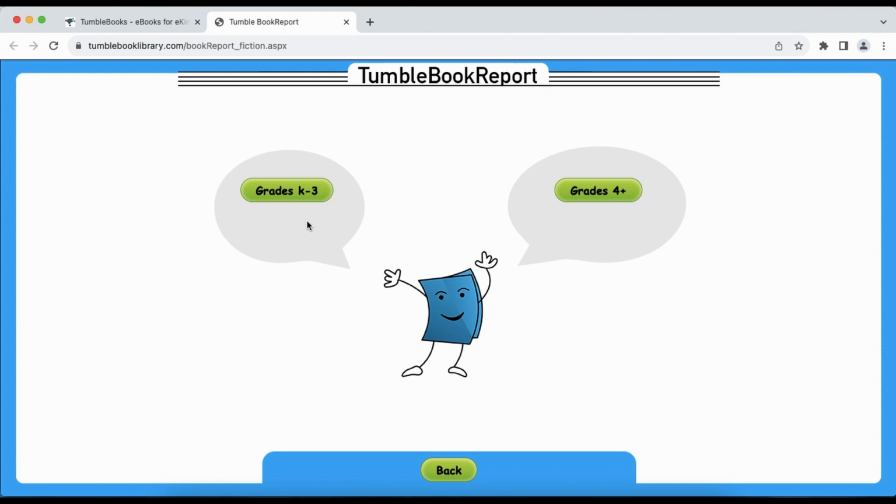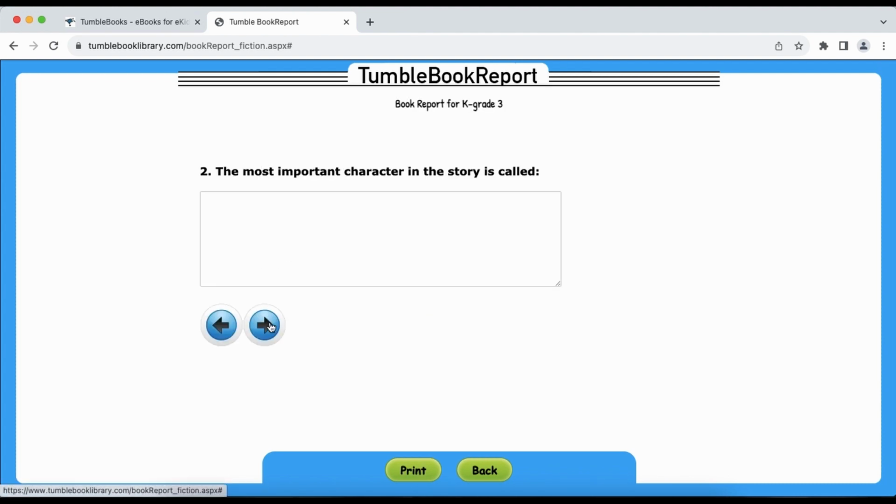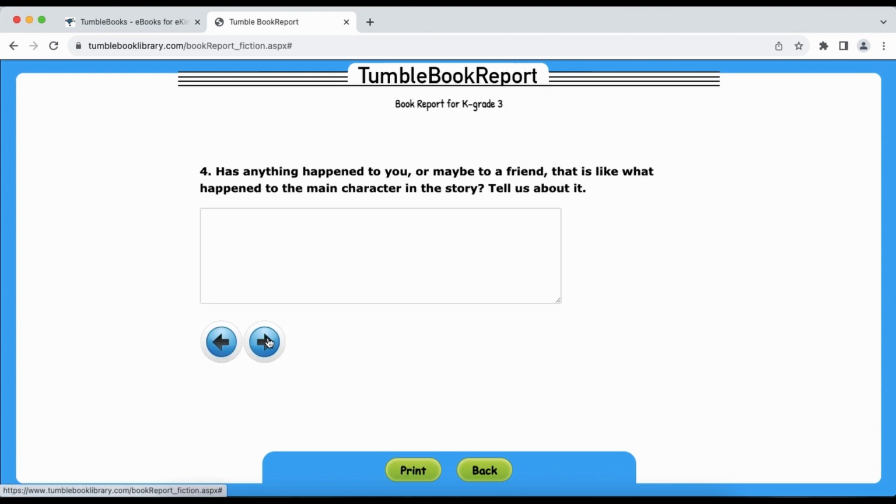As for the K-3 option, it is the exact same system, but the questions are a little bit simpler.